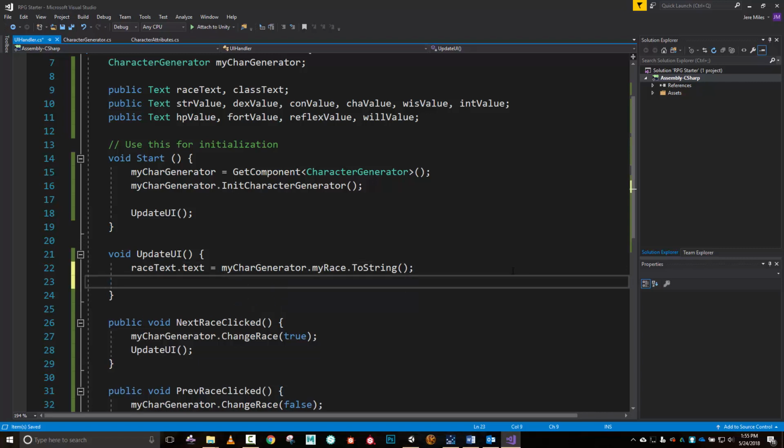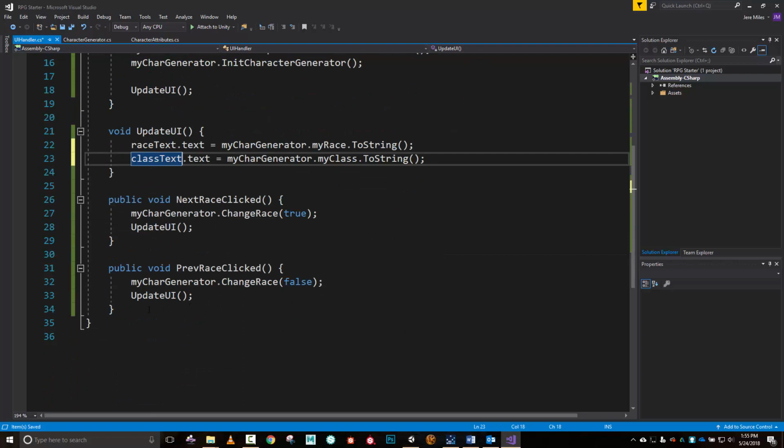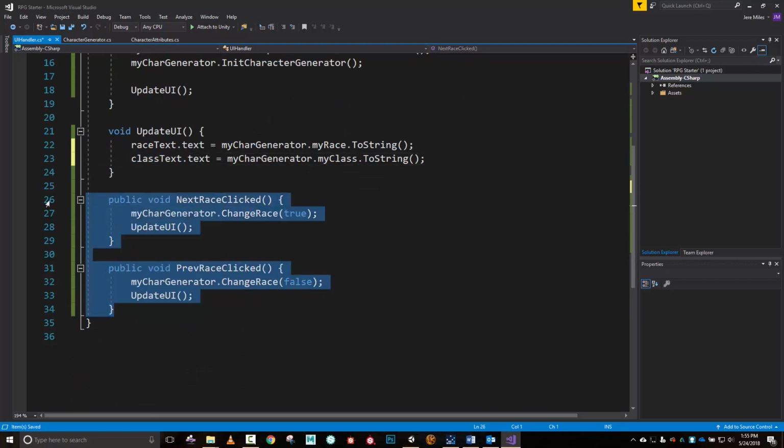Let's do a race class text equals my class. I'm just adding this into our update UI there. I see the typo, I'll fix it in just a second. There we go. And this is actually, I don't know why I said race class. This is actually class text. There we go.